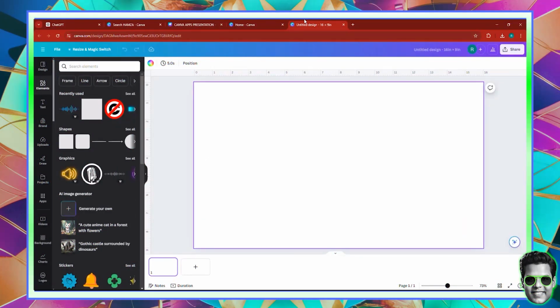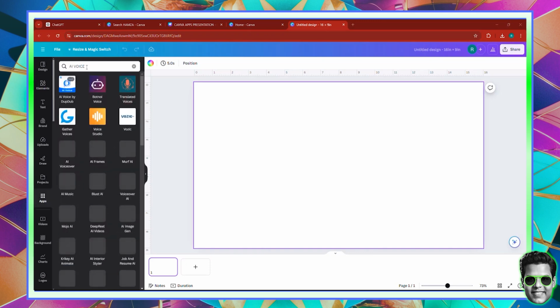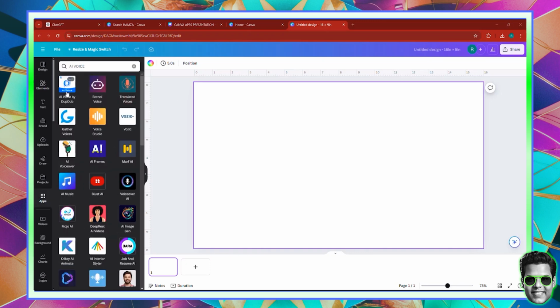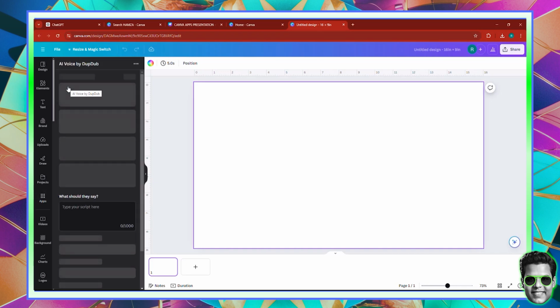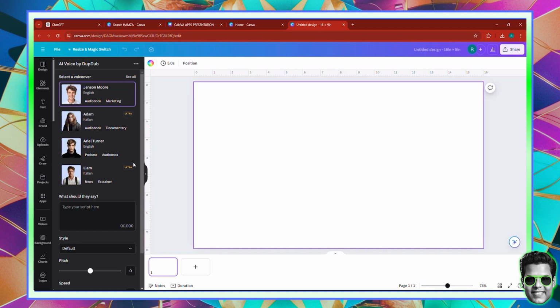In order to access such an app, go to Apps here on the left-hand side and make sure you search for AI Voice and then use this AI Voice by DubPub. This enables you to generate voiceover. And so when you click, you'll be prompted to write whatever it is you want to write. But first of all, select the voiceover artist. Say, for example, you want to select Liam, and then make sure you come over here and type your script. You can type as much as 1,000.